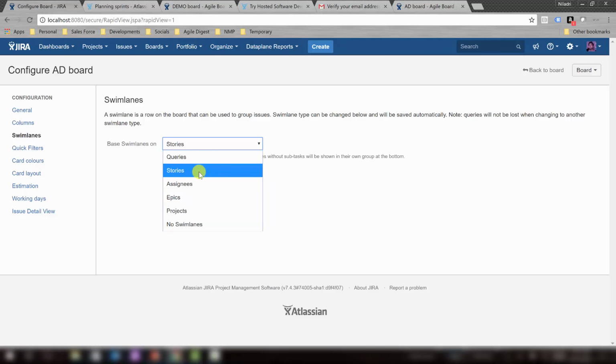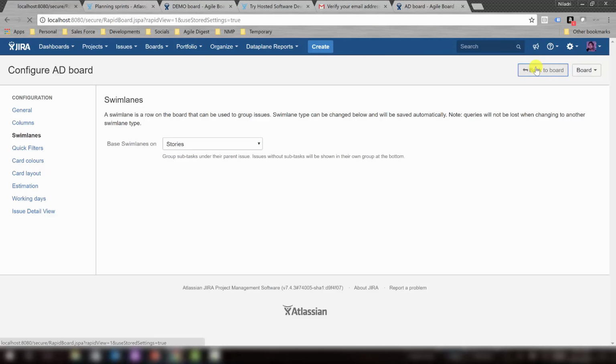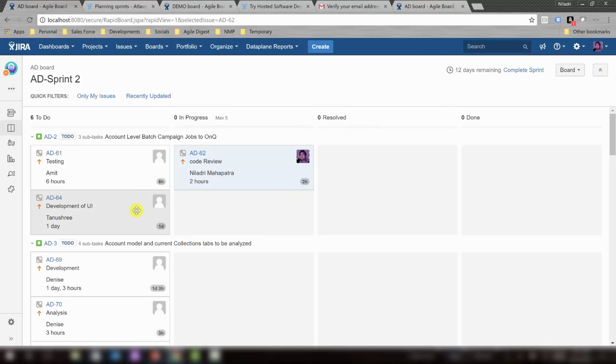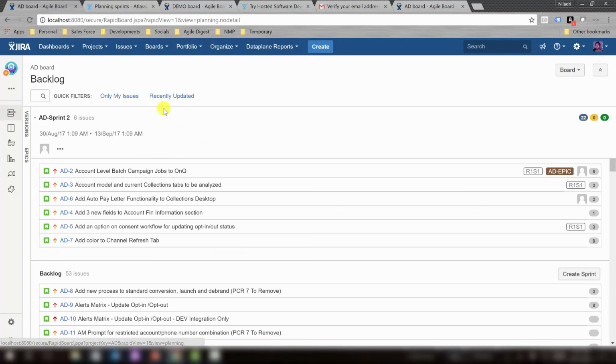So I'll be configuring with stories and back to board. Now if you see, this is what I was expecting. Again, another tip, the sprint goal, we were unable to do that at the beginning when we are starting the sprint, because this is a server edition of Jira, and server edition of Jira doesn't support the sprint goal or editing a sprint that is already started. But you can do it on cloud version of Jira.